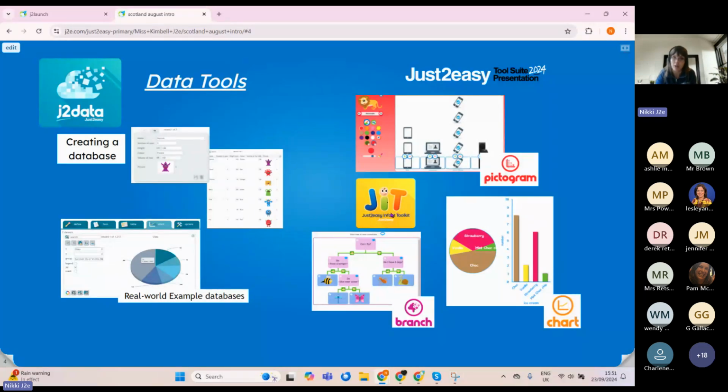We are going to look at Write a little later. But the Infant Toolkit is actually a suite of 8 tools in the same toolkit. And these are the 3 data tools that we have available. So we have Pictogram. So you can create pictograms using templates. You can create your own.